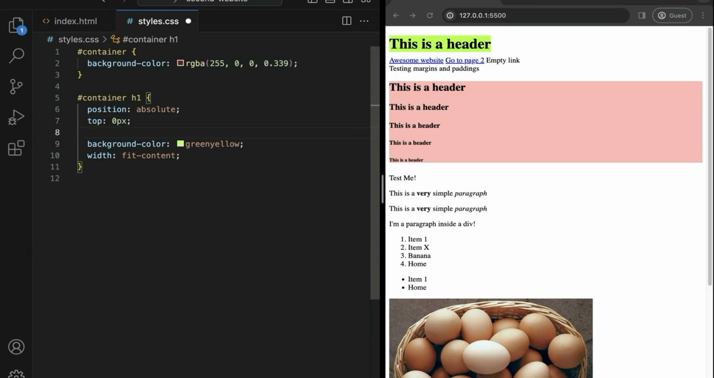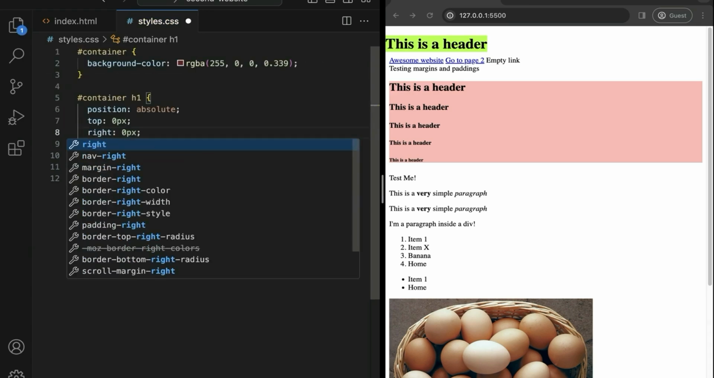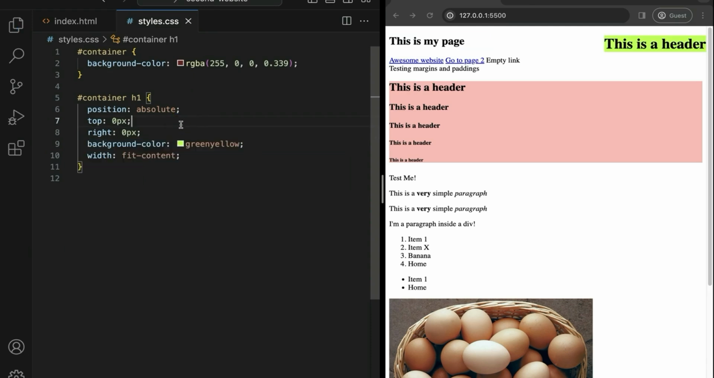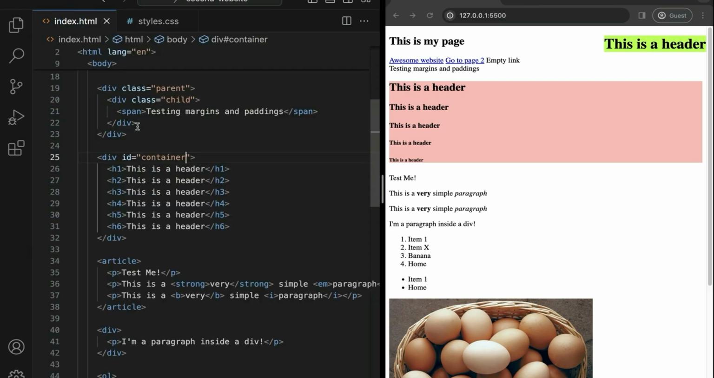We can also do the same with the left. So left 0 pixels, for example. Okay, and now it's on the left. Perfect. Or we can do the same with the right. So let's say we want the element to be on the right of our page, then simply add the right with 0 pixels, and now it's going to be on the right. Now, one thing you might notice is that this element is inside our container in our HTML, like so, but it's being positioned in regards to the page itself. And we don't actually want to do that. We want to change the position of our element in regards to our container element.